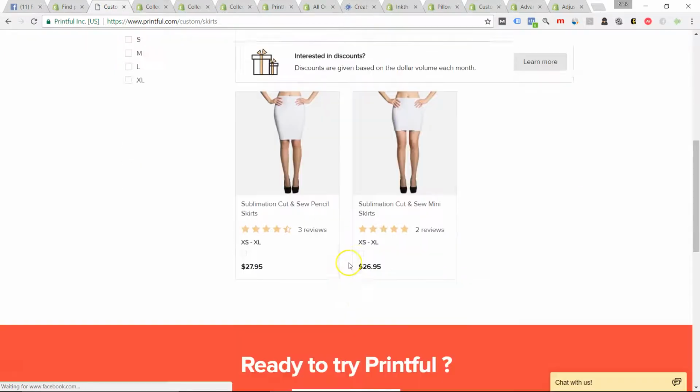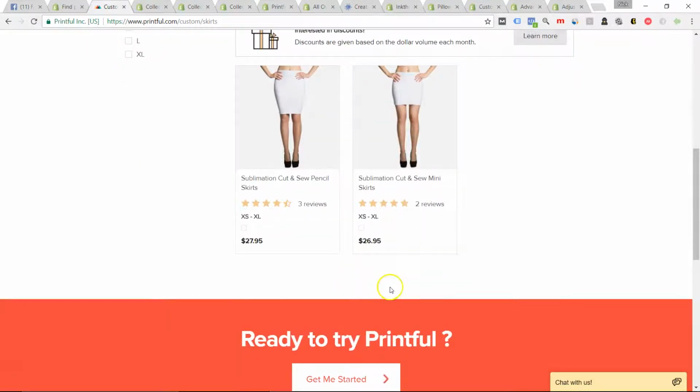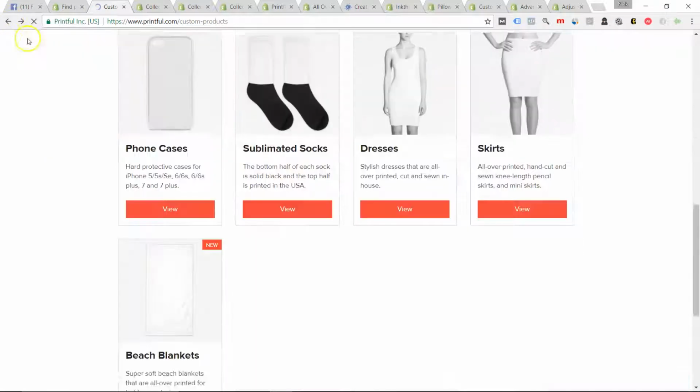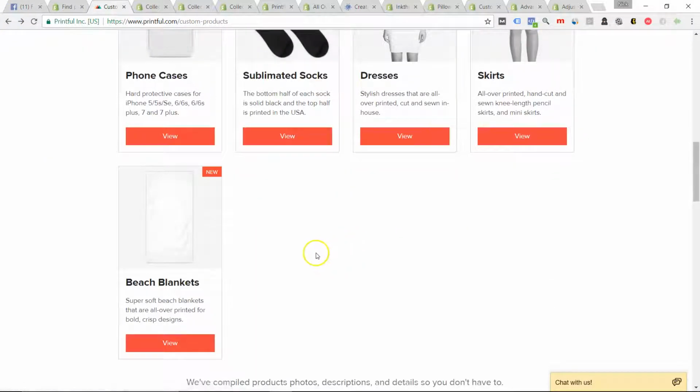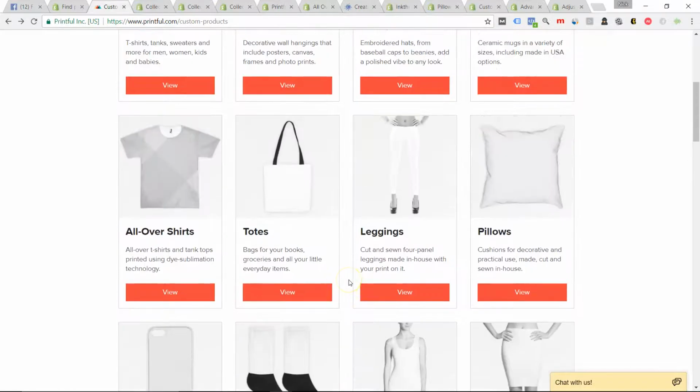So, these are cool. I'm just trying to give you the ideas here. I'm not personally getting into the dress market. Like, that's not a niche that I'm interested in at all. Beach blankets I was interested in, but again, it's just too expensive in my opinion.